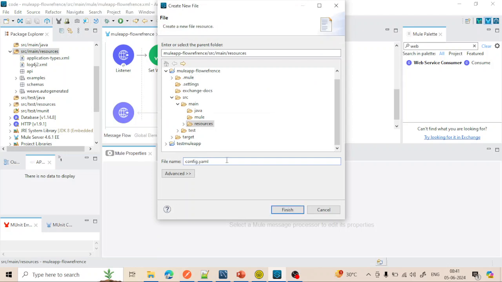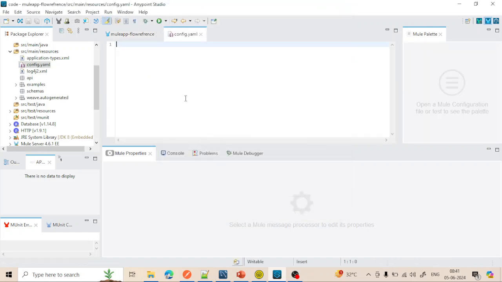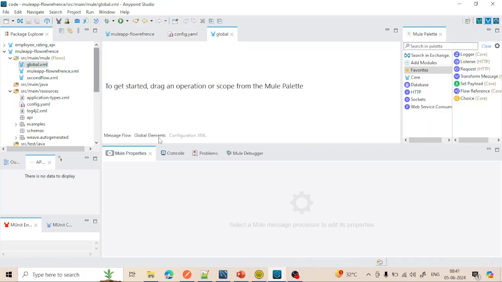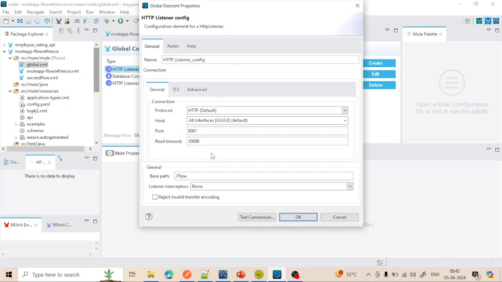Okay, and just click on finish. Now you can see the file has been created. Under this file, I am going to store this global configuration. Go to global element. These two properties I am going to store. This one is not required for now, so I will delete it. But these two are required. Okay, what I am going to do first, let's configure the listener property.